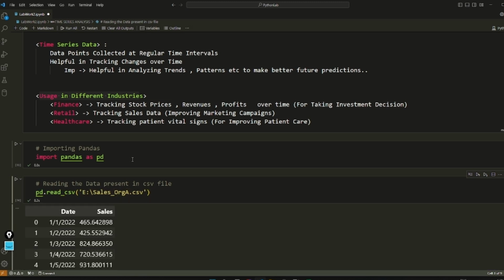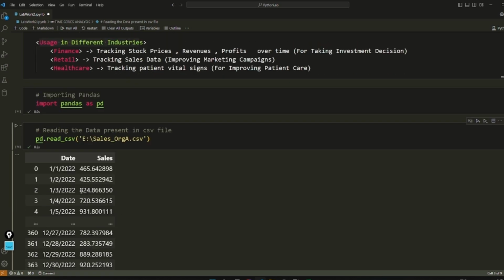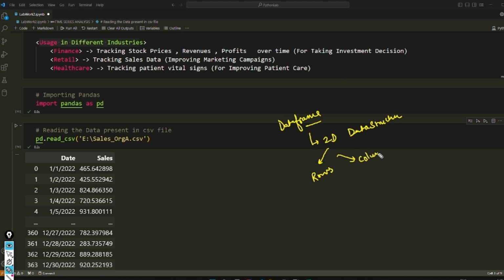So once we have this particular thing, we will do the control enter. And as you can see, the data is now present in the form of a data frame. So now the thing that comes into our mind is, what is a data frame? A data frame is a two-dimensional data structure, a 2D data structure in which we maintain our data in the format of rows and columns.